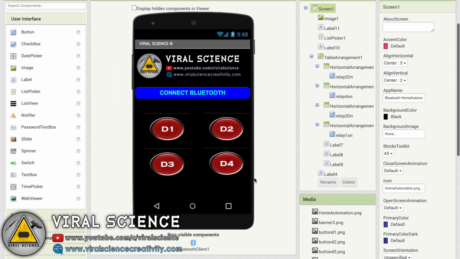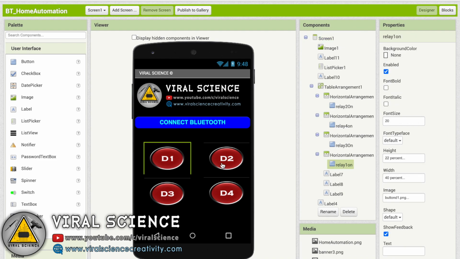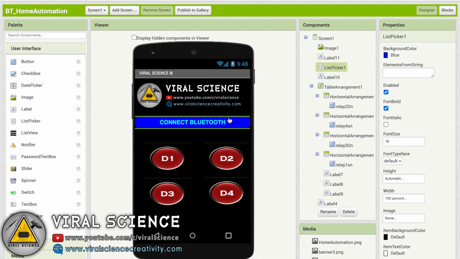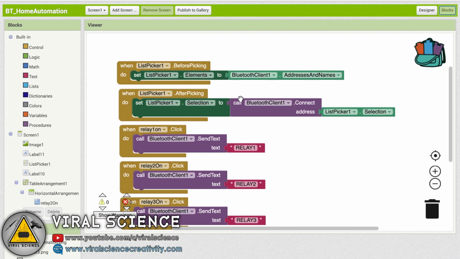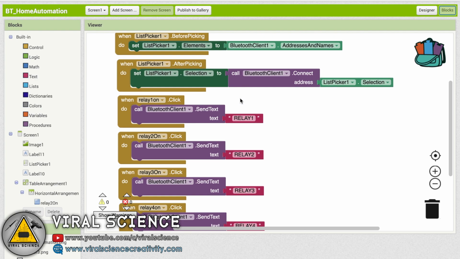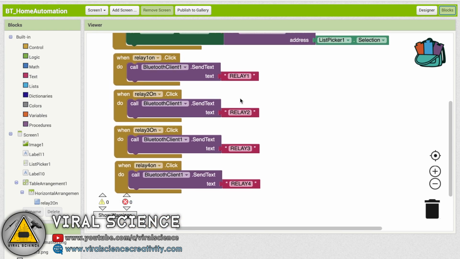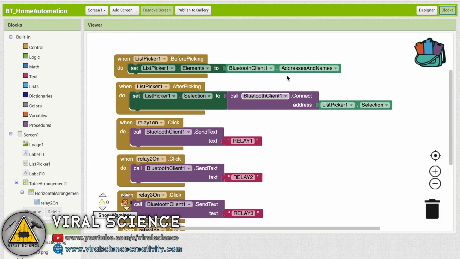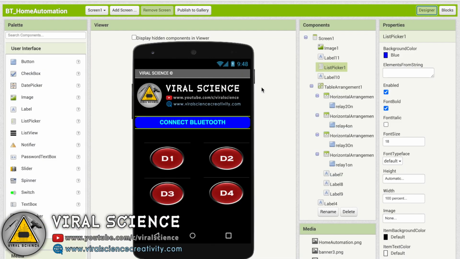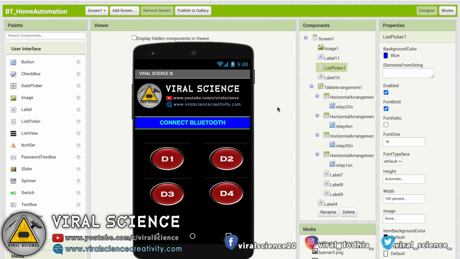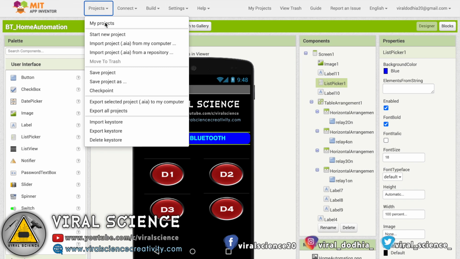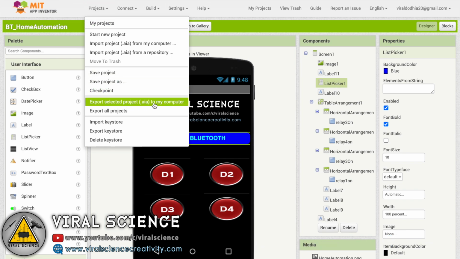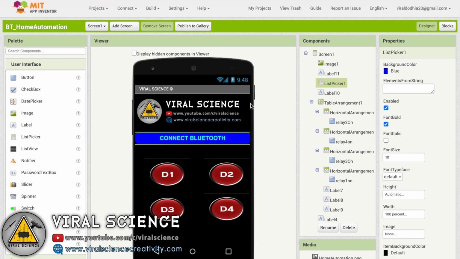So here is the app which I have created on MIT App Inventor for this project. These are the four buttons and we are using a list picker to connect to Bluetooth. And behind this, these are the simple blocks. I will leave an AIA file for this project so you can directly import it to your MIT App Inventor. And also the APK file which you can directly download on your smartphone. So links to these files will be in the description down below.